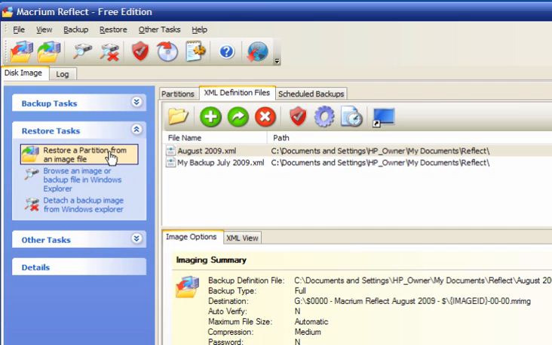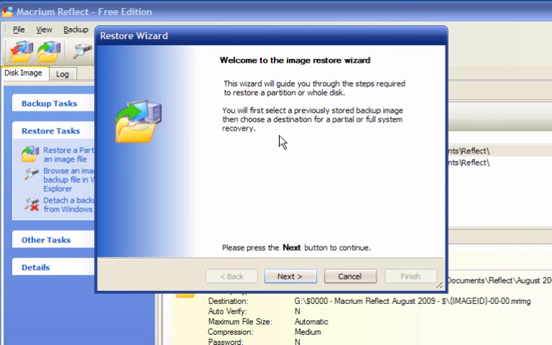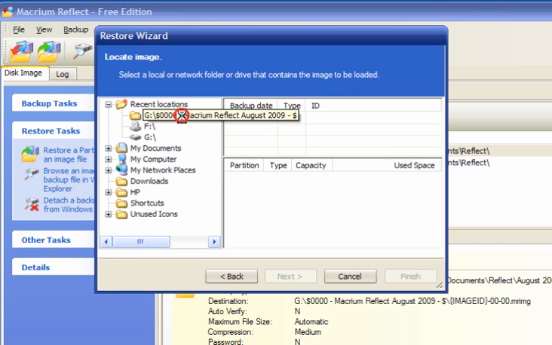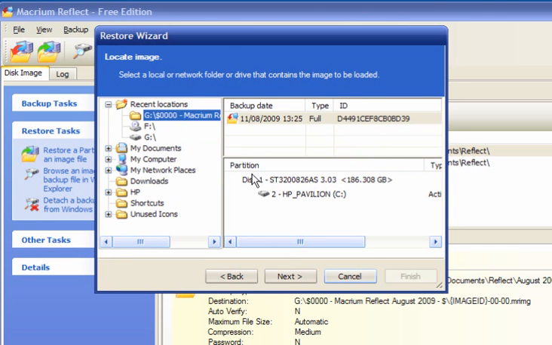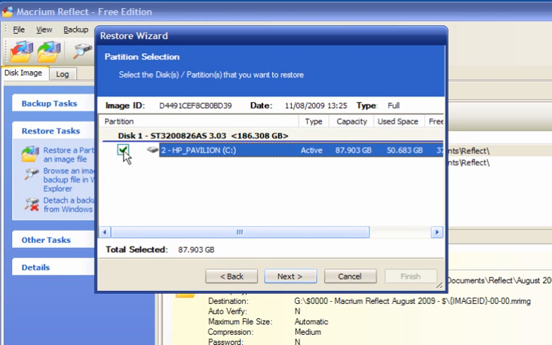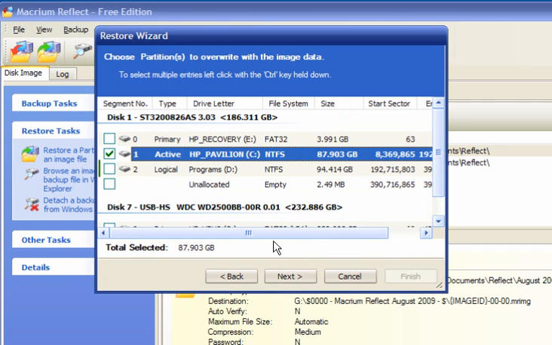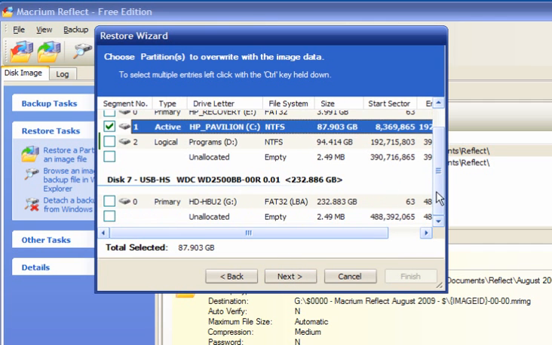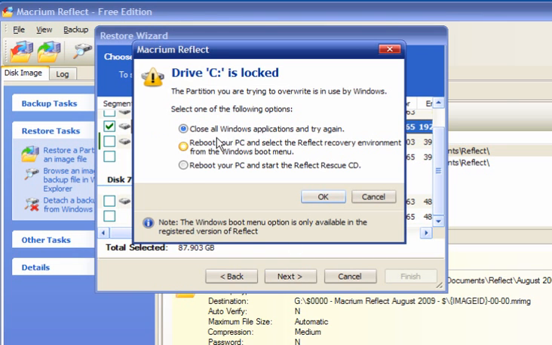Now if you want to restore a partition from an image file, it's suggested that you use the boot CD. There is a wizard which will guide you through. You locate the backup image you've created and click next. You then select the disk or partition that you want to restore. In this case it's the C, and you then need to choose the partition to overwrite with the image data, which again is the C drive. So multiple select drives, hold down the control key.